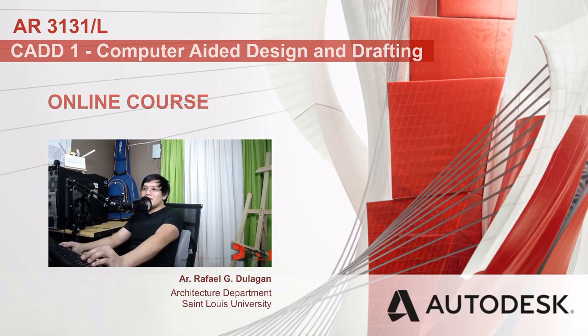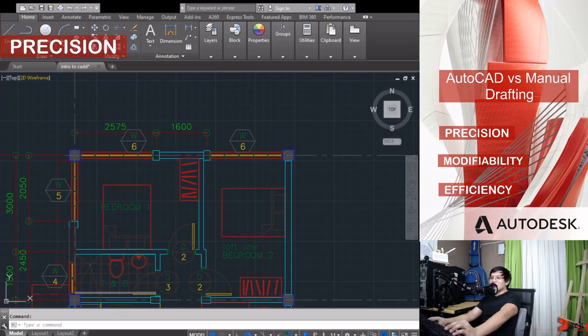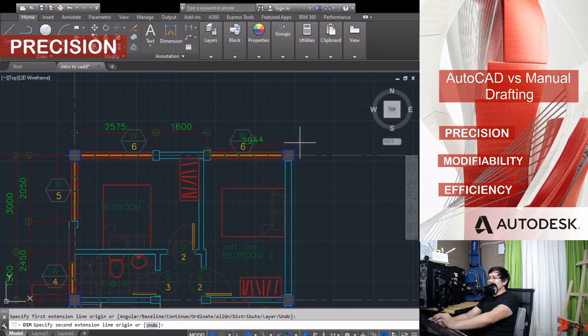For the series of succeeding video tutorials, you will discover the main advantages of using AutoCAD against manual drafting, covering precision, modifiability, and efficiency. Starting with precision, creating geometries in AutoCAD with exact dimensions is much easier with CAD than with manual drafting. For example, I create a dimension for this window or bay. From midpoint to midpoint of this column, I could create an exact, automated dimension provided to us by AutoCAD. Similar to this bed, I could dimension it at precise dimensions.